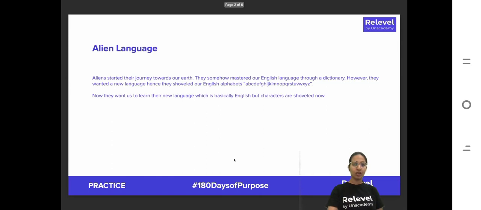So if you will see the question on the screen, the question says that there is an alien, or a group of aliens rather, that started their journey towards the earth. Now they somehow mastered our English language through a dictionary. Okay, now however they don't want to use that language and they want a new language, right? Which is basically nothing but consisting of the same 26 alphabets, but they have been shuffled in a different way.